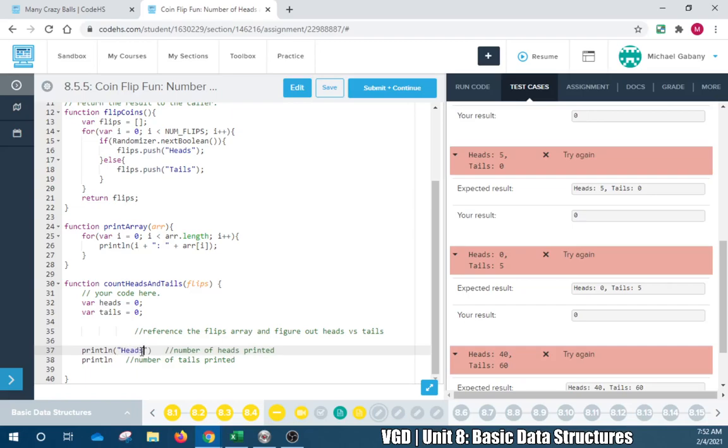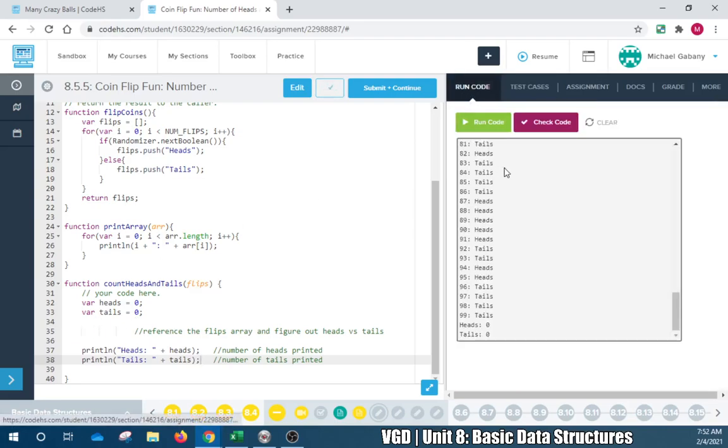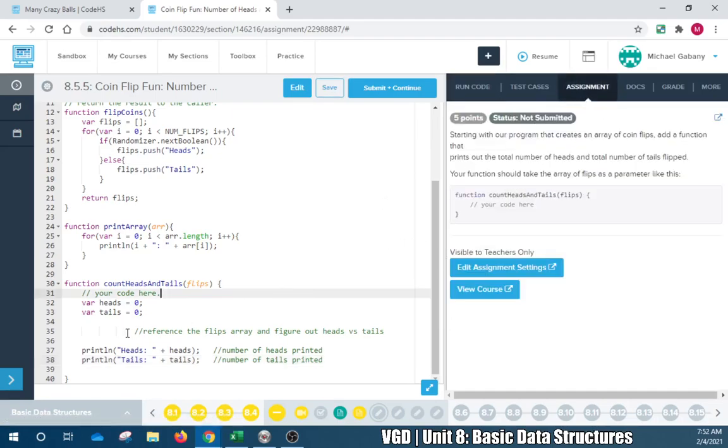I always like to do that check because they're always like, oh, you're wrong because you didn't have something that looked exactly like what we wanted. We wanted to say this specifically. Tails plus tails. Okay, well, we got that, right? I bet if we click run code, it'll actually put heads. There it is, right there at the bottom, right? So we're doing something right so far, so that looks good.